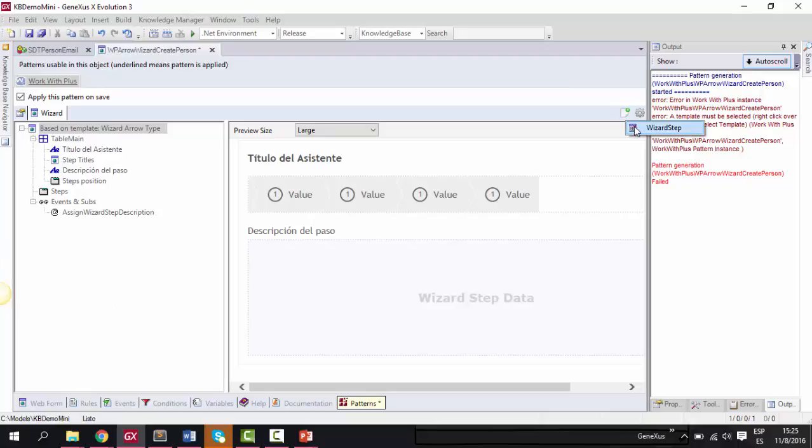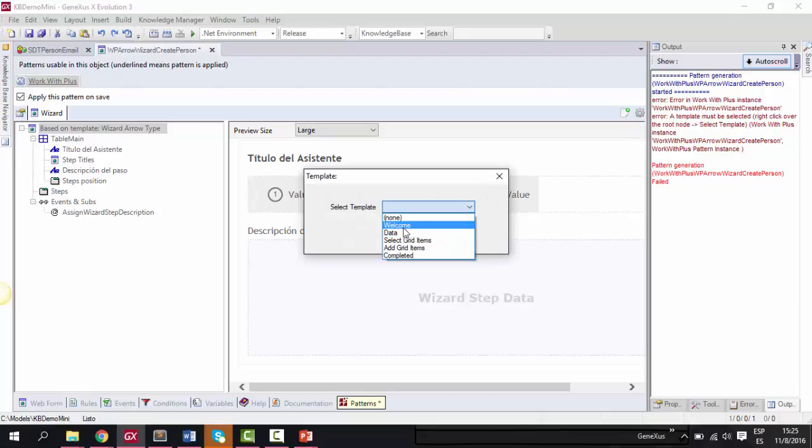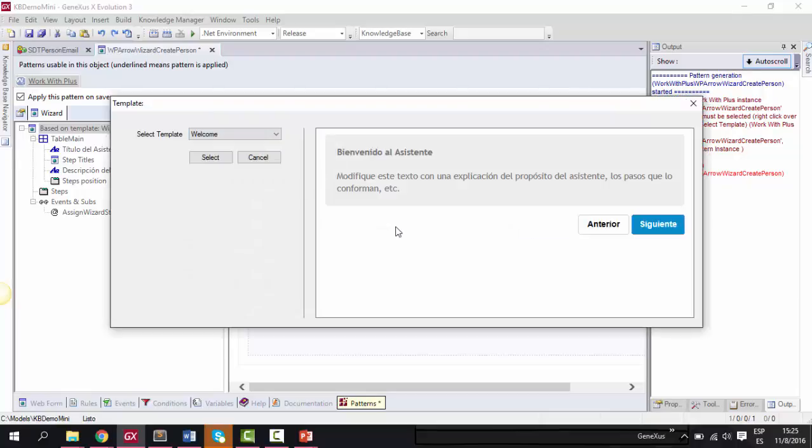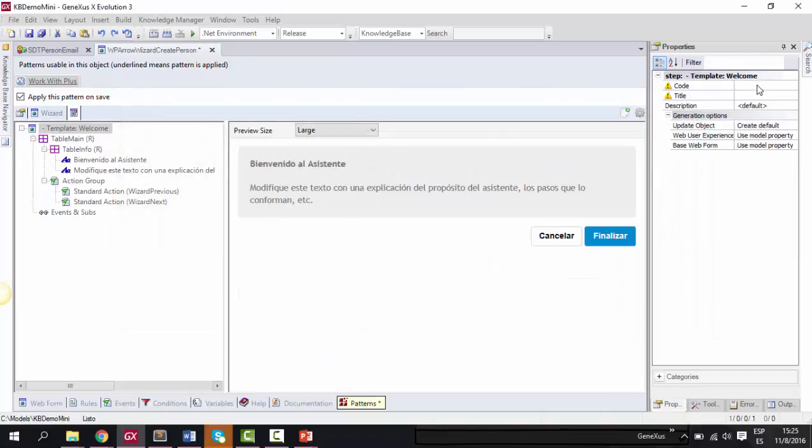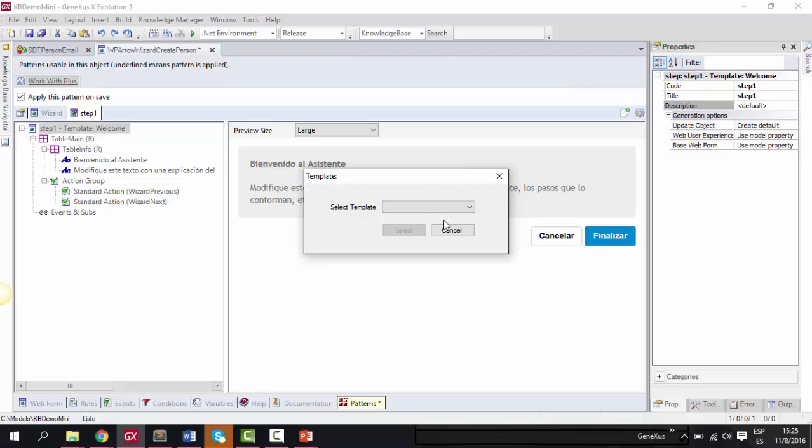First of all, we're going to add a welcome step, where we can tell the user the purpose of this wizard or give the user any information we think is relevant here. Then we're going to create the step to add the person data.